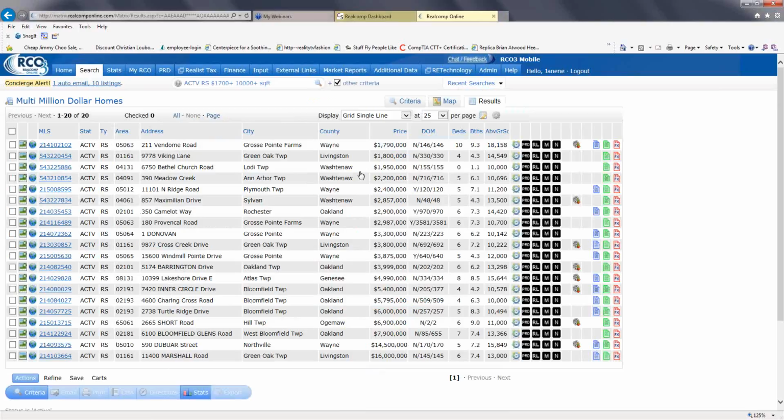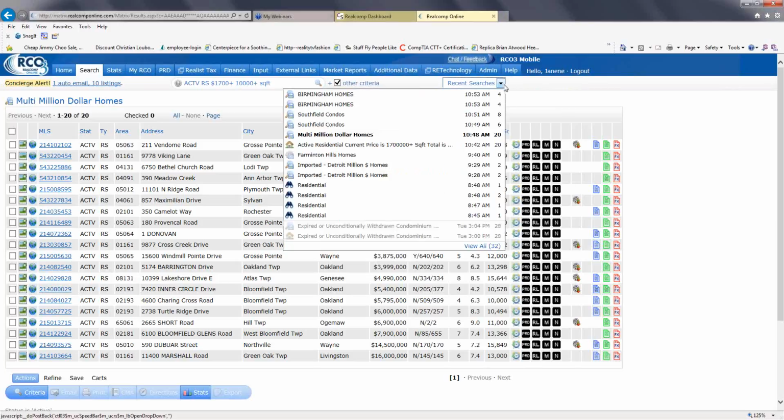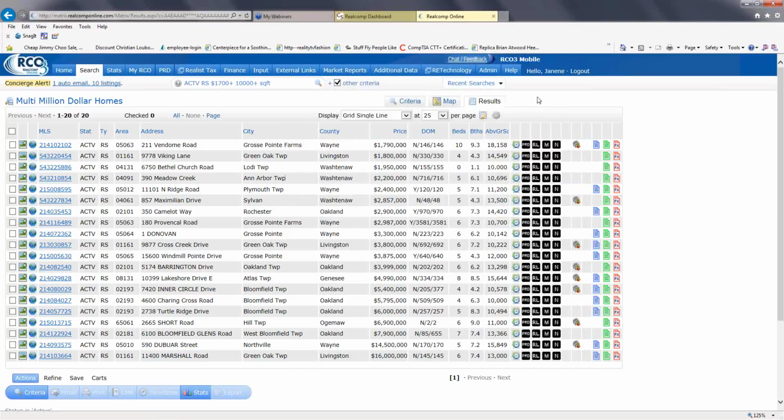So if you've been kicked out of the system and think, oh boy, now I've got to remember what I put in, I don't remember the criteria, I'm going to wing it. You don't have to. You just click that down arrow for recent searches, look at a little bit of the criteria, see if you can remember it, click on it until you find your results. And then you can do whatever you want to do with those results.